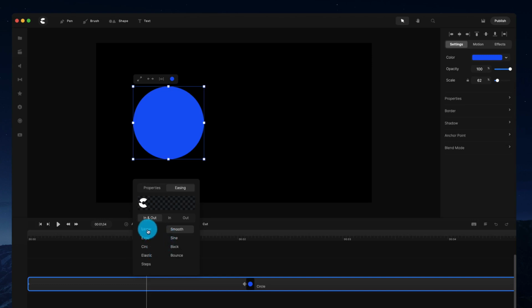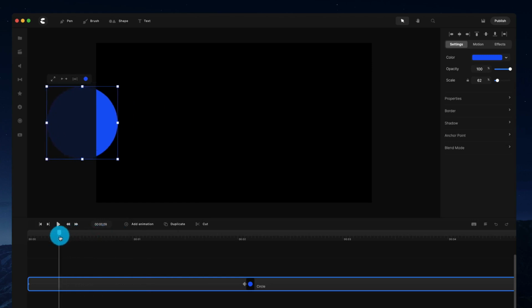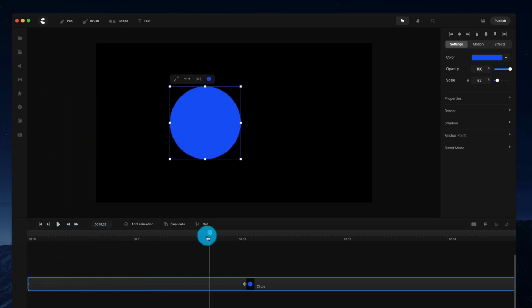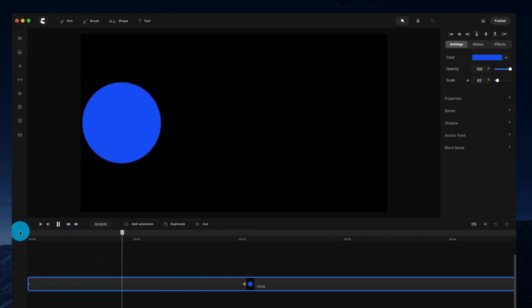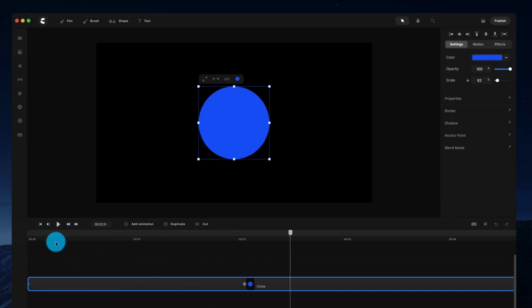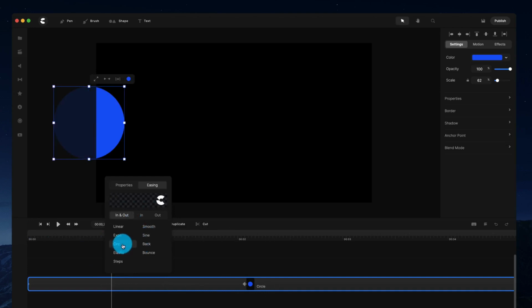So if we want this animation to go at one set speed, I can simply select a linear animation like this, and what this will do is the animation will go from 0 to 2 seconds, and this shape will move at the exact same speed and will stop like so. Now if we want this animation to be a little bit different, what we could do is have it go fast, slow, then fast like this. See how it goes slow, fast, then slow like that.